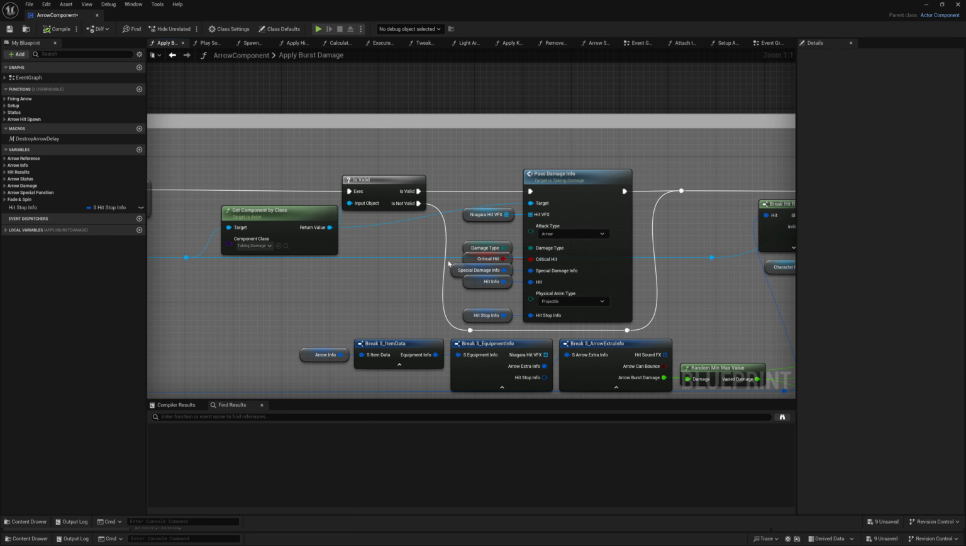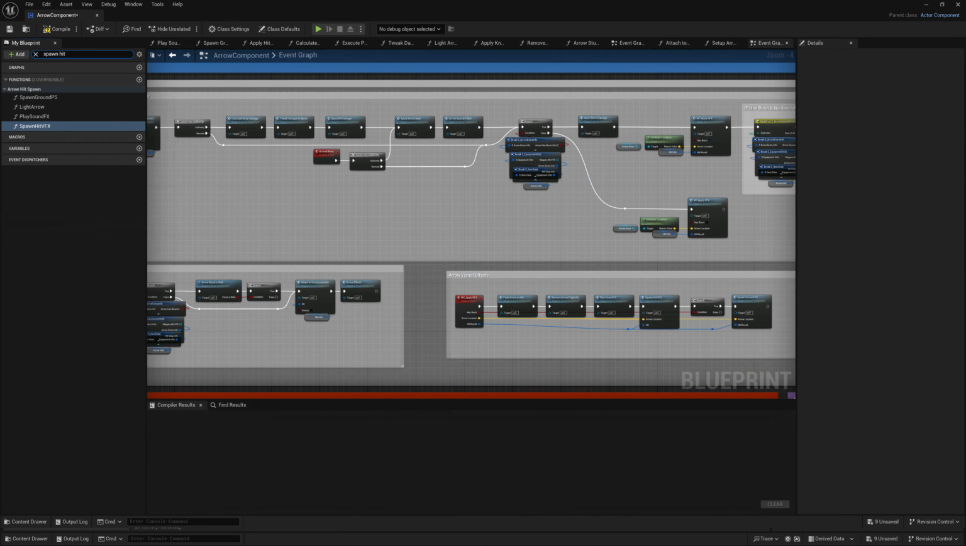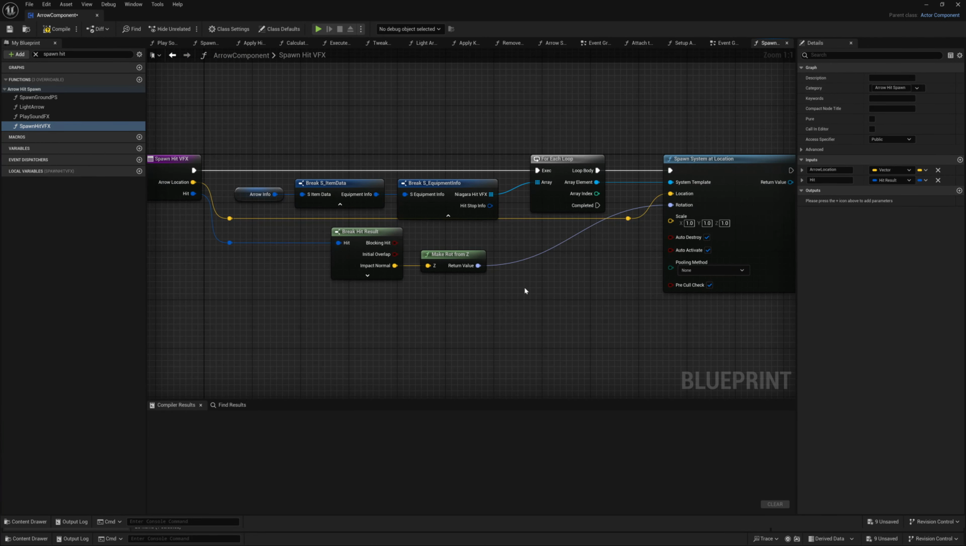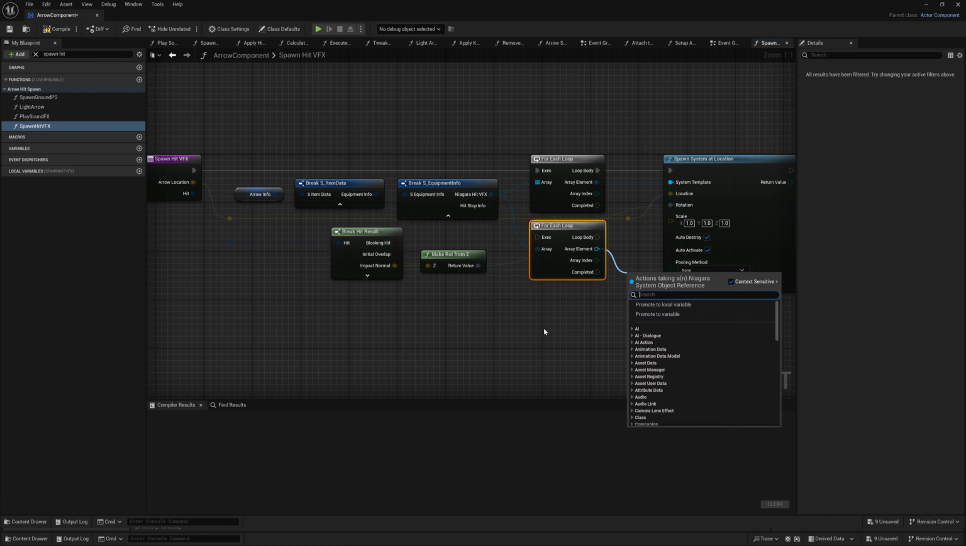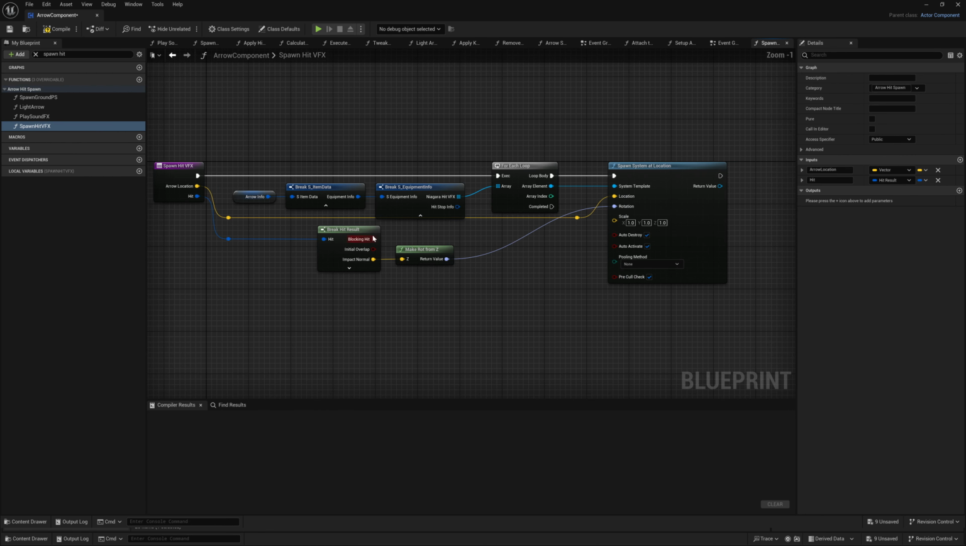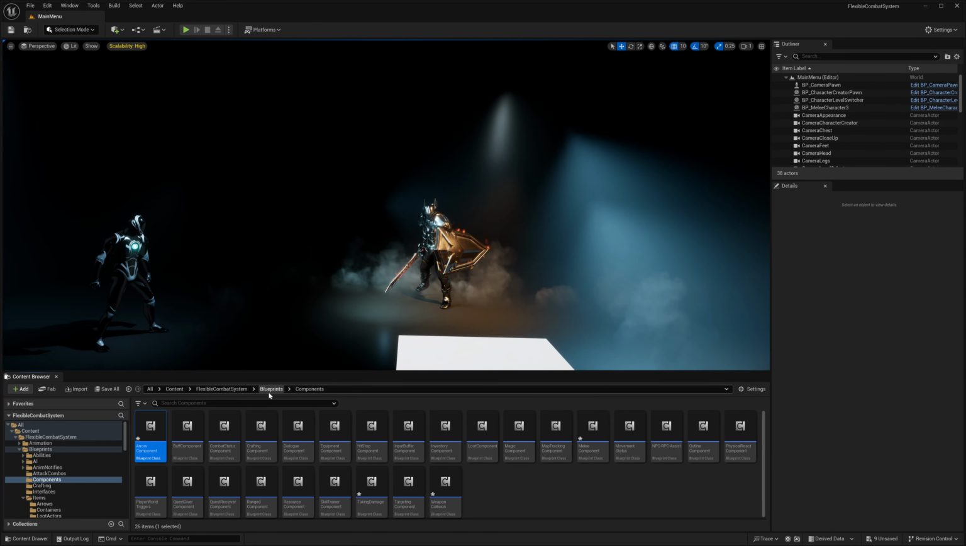Then hop into spawn hit VFX, and we're going to hold F and click to bring in a for loop, and we're going to connect this up. Now that is the player combos done. Now just a few tweaks to get the AI combos up and running.